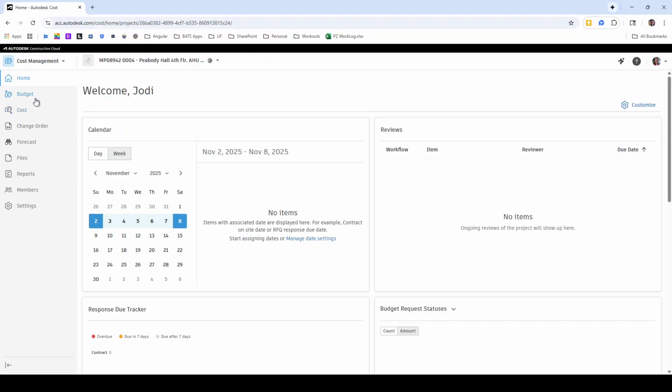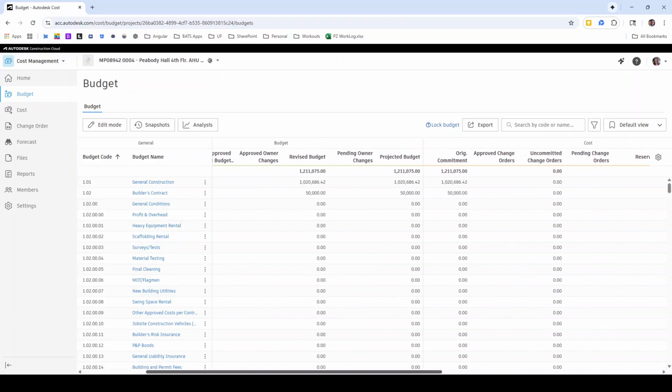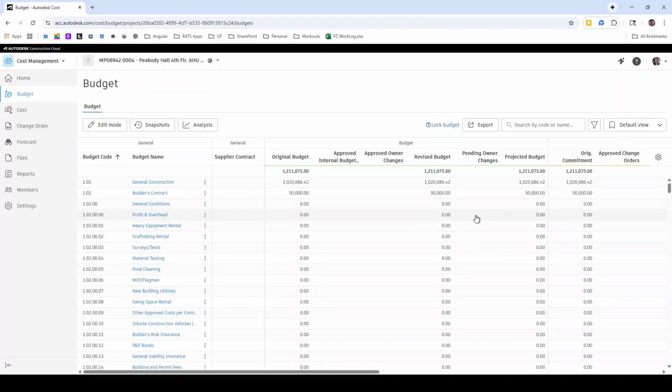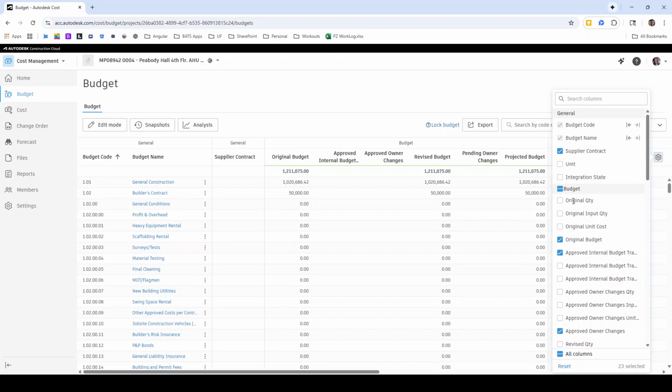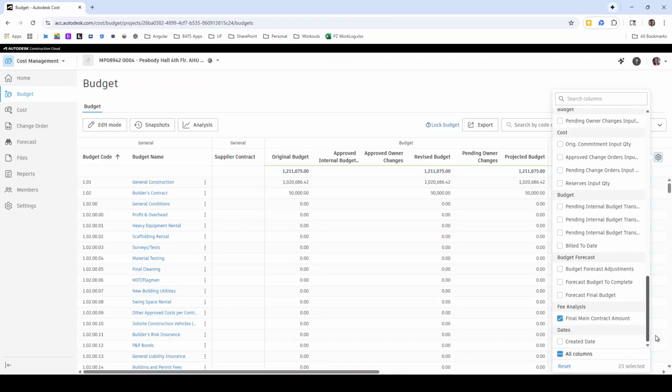One of the other nice things you can do in ACC Cost is customize the views that you see on each of the various tabs. So for example, within the budget tab, there are quite a few columns that you get by default. If you would like to create a customized view, you can click again on the little gear icon, and then you can turn on and off various columns, or you could move columns around.